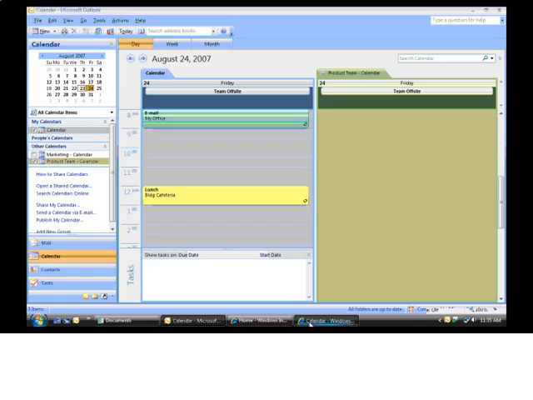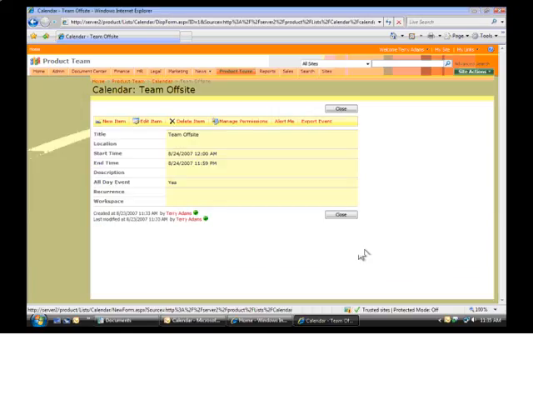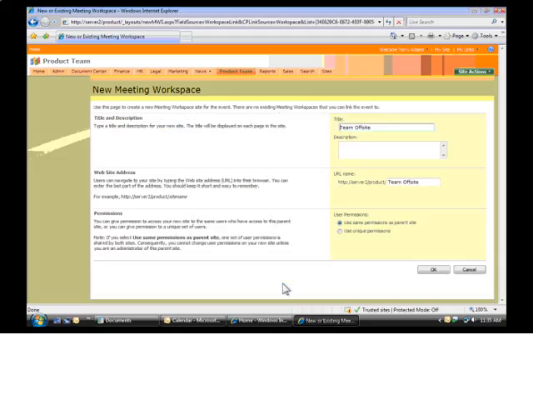Let's go back to the appointment. And I'm going to open up this team offsite appointment, edit this item. I want to talk about this meeting workspace button here. I'm going to check the box for meeting workspace and click OK. A meeting workspace is a site that is specific to that particular meeting or series of meetings.